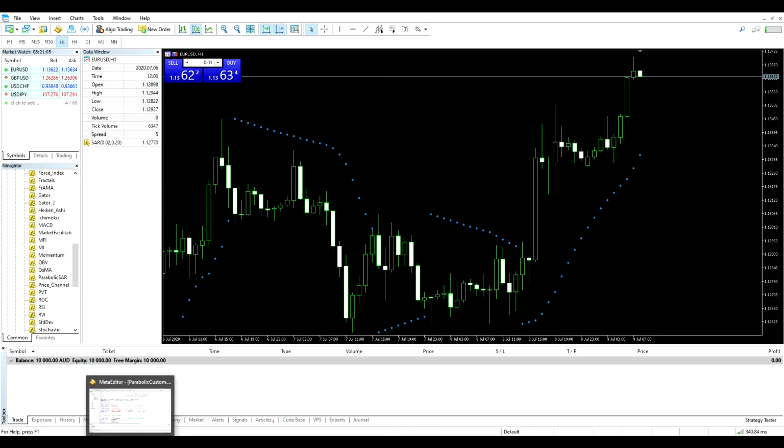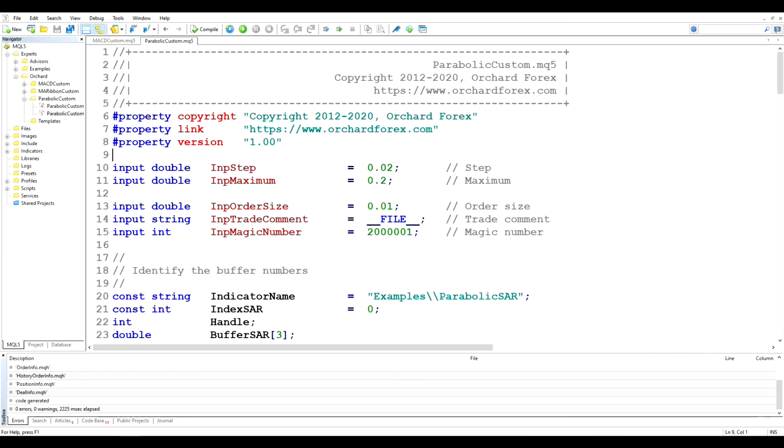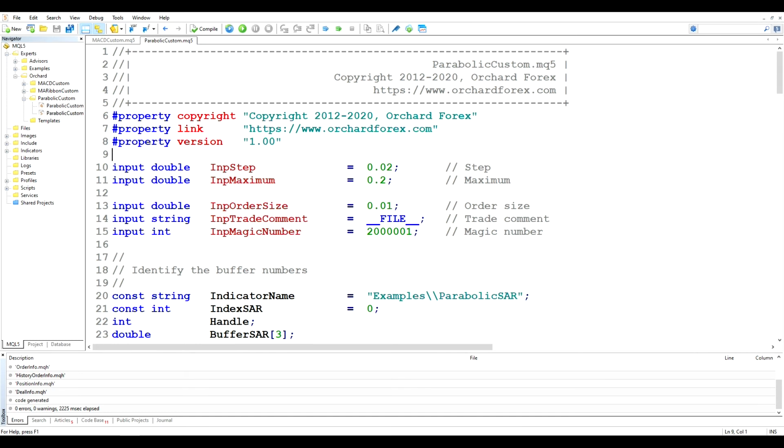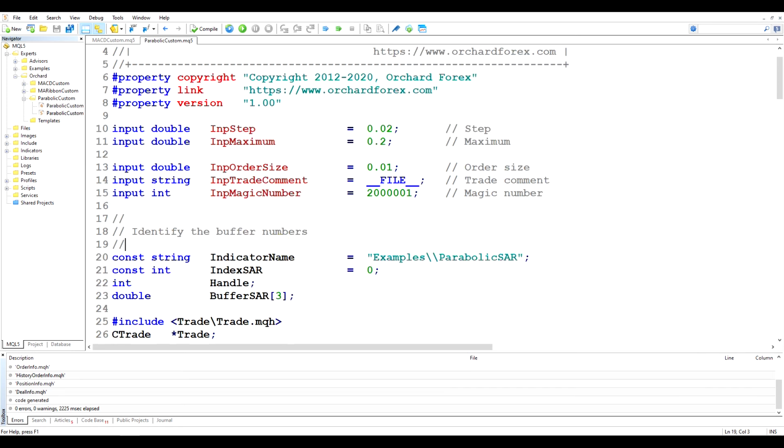I've already created the EA for this, so we'll just go through the lines of code there. So the 2 inputs I want then are the step and the maximum, and I've just set these to the same defaults as the indicator. I still have an order size, a trade comment, and a magic number. Then for the values for that buffer, the indicator name is Examples Parabolic SAR. There is only one value, so it's index number 0. I still have a handle, and I have only one buffer to hold the values because there is only one index.